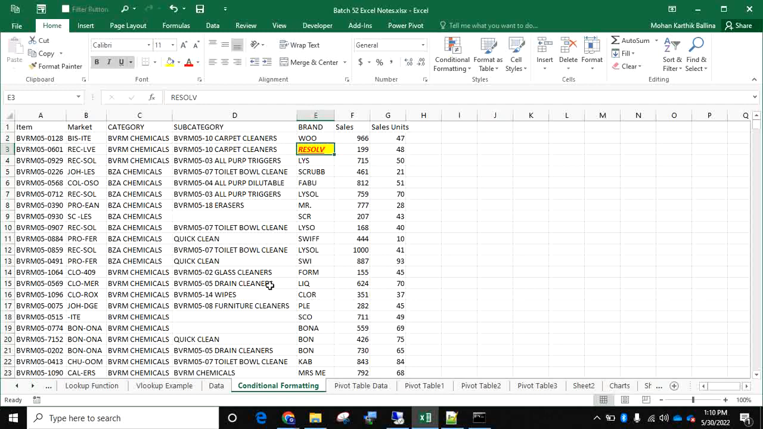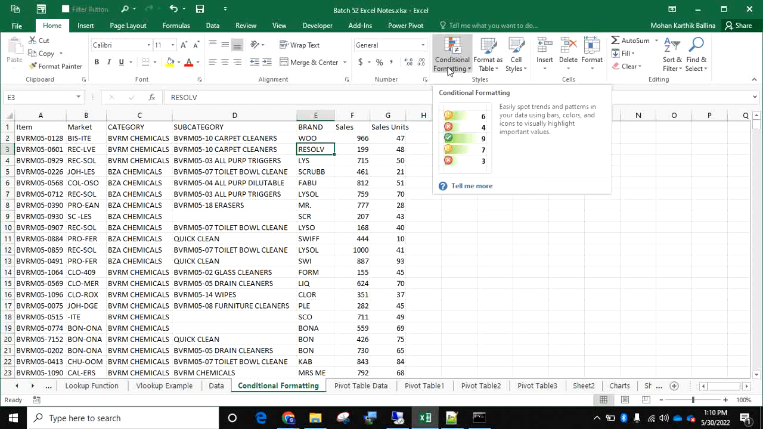But when it comes to conditional formatting, this is self-explanatory: we are applying the formatting styles based on a condition. What is conditional formatting? Applying formatting styles based on a condition is called conditional formatting. You can find conditional formatting in the Home tab. You can read the definition: easily spot trends and patterns in your data using bars, colors, and icons to visually highlight the important values.